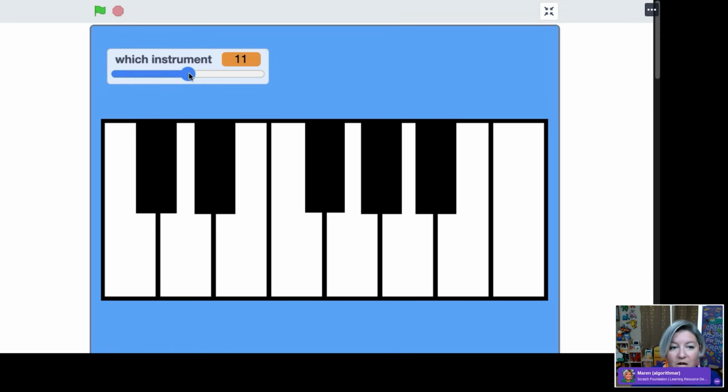In this particular project, we could change the instrument. And it's a really fun way of being able to again create something that maybe you don't have access to a piano in real life. Maybe you just like the challenge of being able to recreate an instrument and be able to manipulate the sounds.